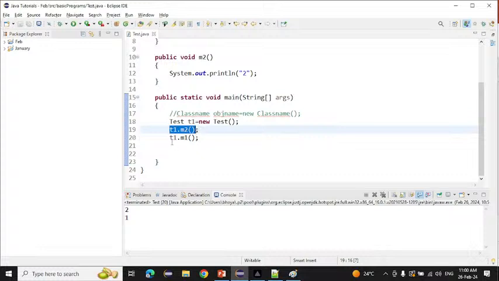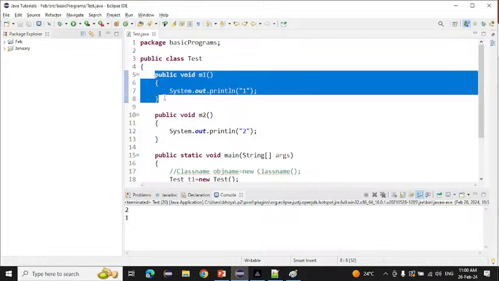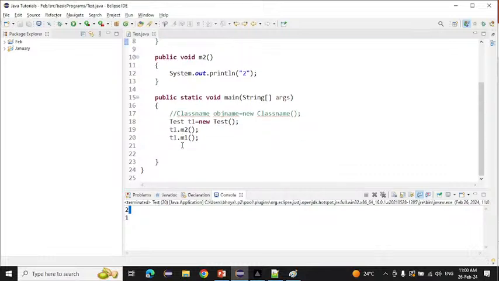After that we will go down and here t1.m1. So again it will find the m1 method in the test class because we are using the t1 object here. It will find where the m1 method is. Is this the m1 method? Yes. So here it will go inside, and whatever we are writing will be printed. So what will be the output? That is 2 and 1. It will be printed on the console.